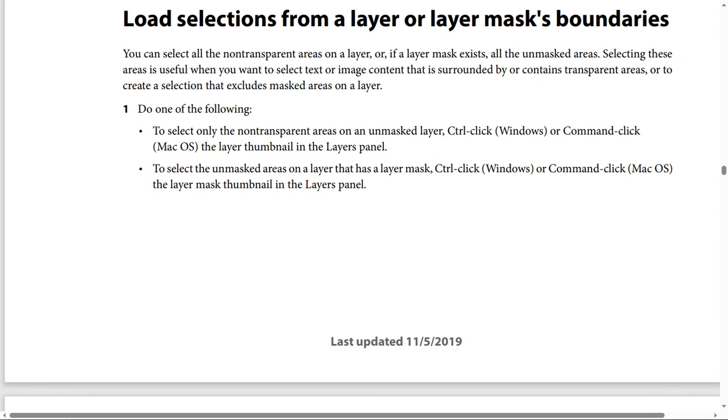By the way, you can select all the non-transparent areas on a layer, or if a layer mask exists, all the unmasked areas. Selecting these areas is useful when you want to select text or image content that is surrounded by or contains transparent areas, or to create a selection that excludes masked areas on a layer. And you have many steps here now.